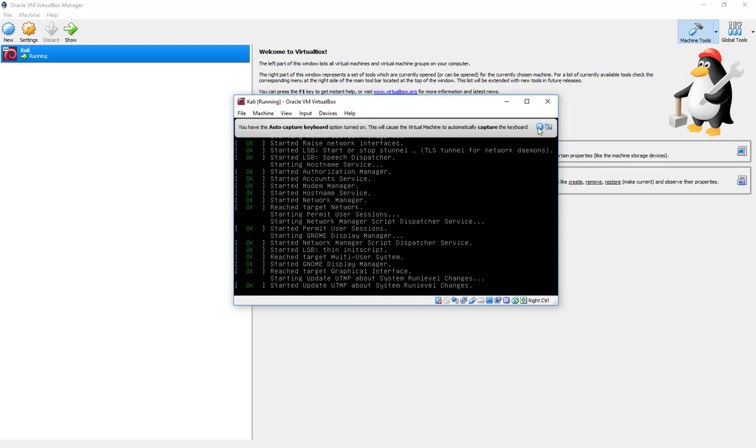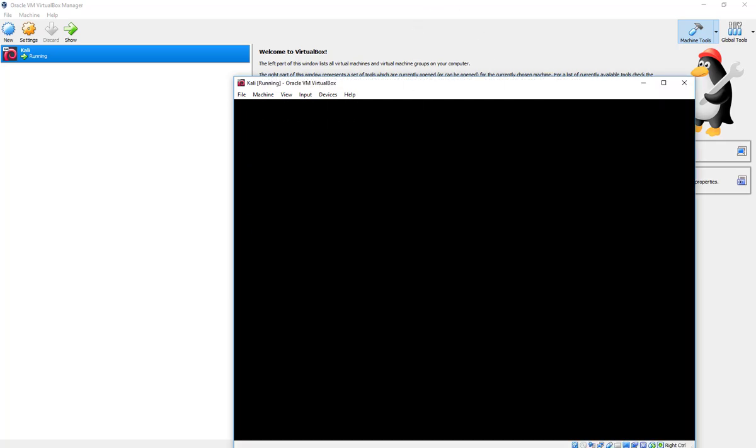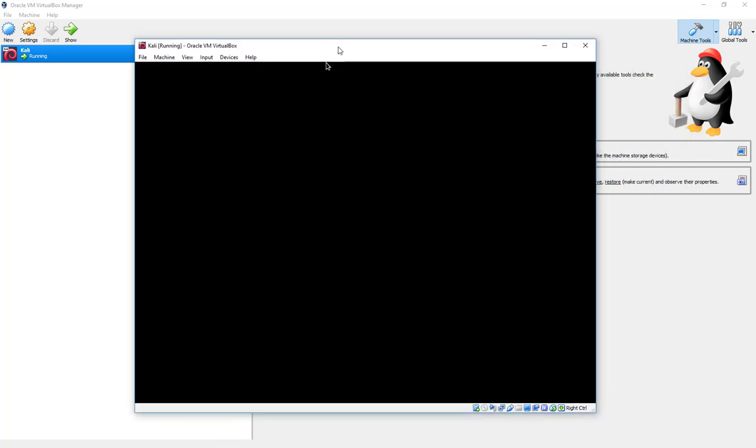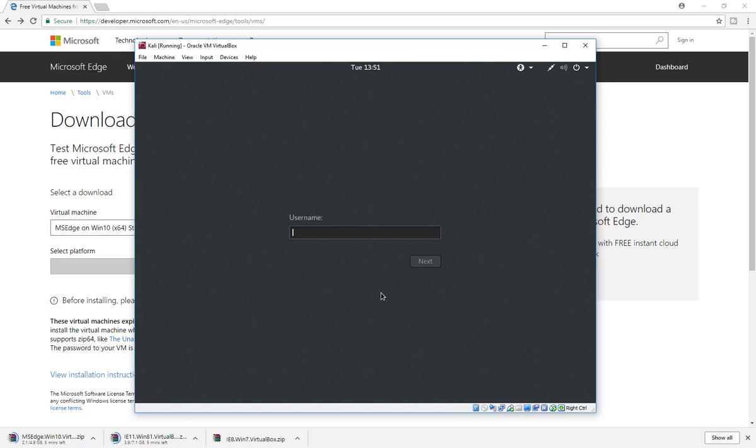Let me close this and close this. So this is Kali Linux. And after this is done, let's go check really quick. So Windows 7 is done. Windows 10 and Windows 11 is still downloading. We'll go back to the Windows 7 shortly. Let's just go finish up the Kali Linux.